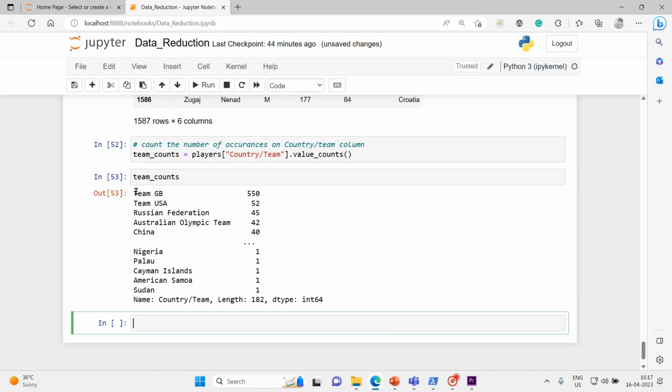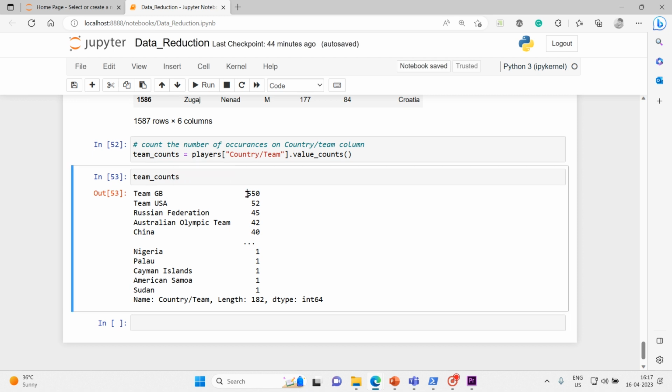You can see that team GB consists of 550 soccer players. Team USA consists of 52 soccer players. Russian Federation consists of 45. Australian Olympic team 42. Nigeria 1. Palau 1. Sudan 1. And China 40. So that's how each category in that column, the frequency of each category will be given.